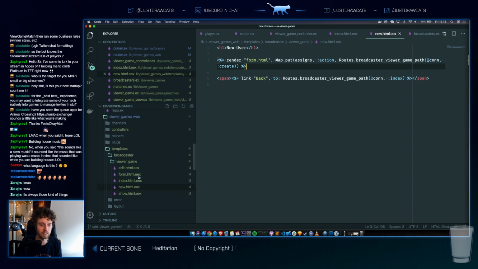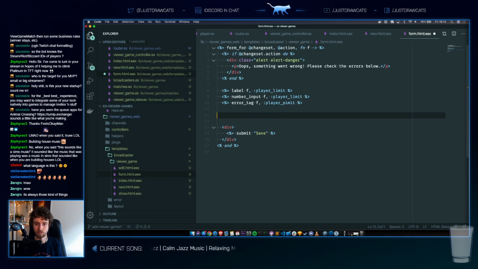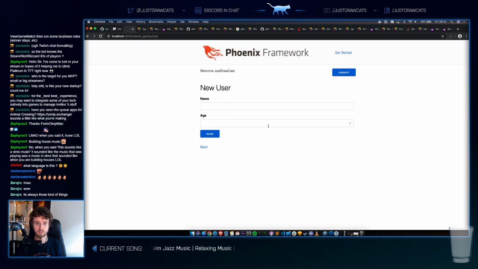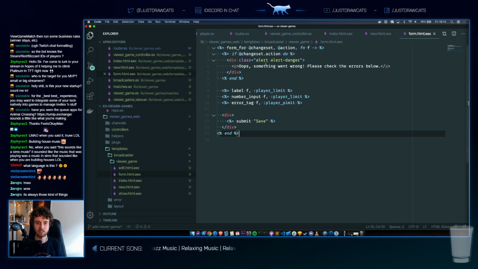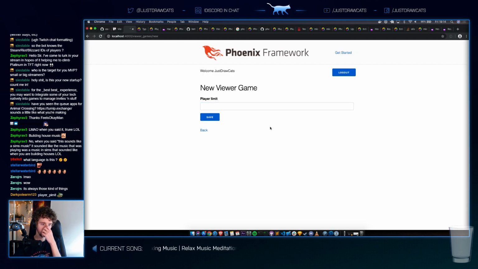Sweet. Now the form is not correct. So we need to say player limit. That's the only thing you can change. Is there a number input? Player limit. That's it. Oh, number input. Look at that. Could have just copy pasted that. Cool. Submit. Create new viewer game. Awesome.